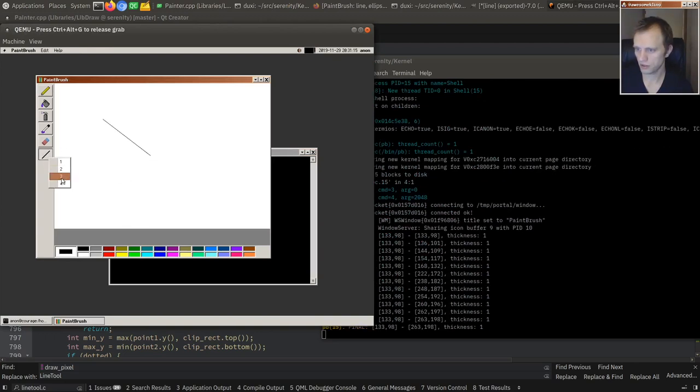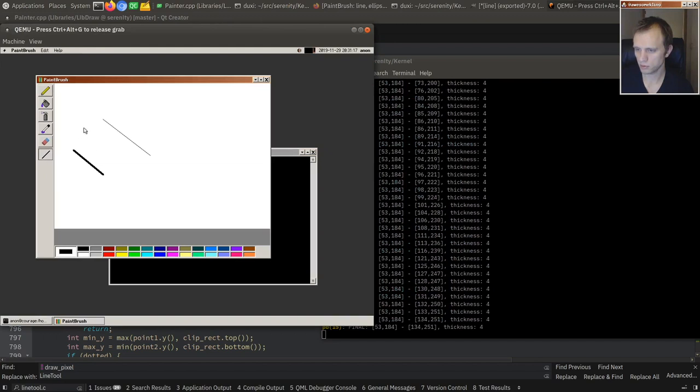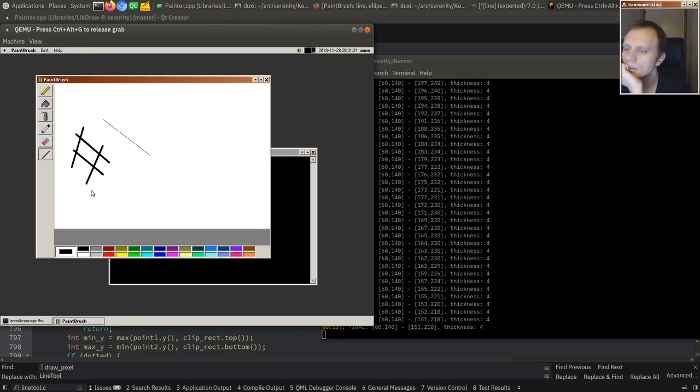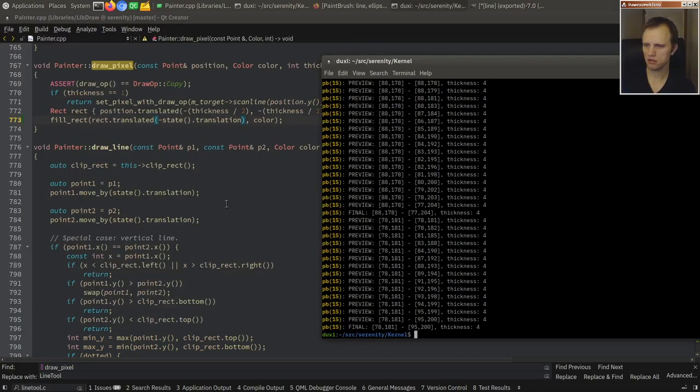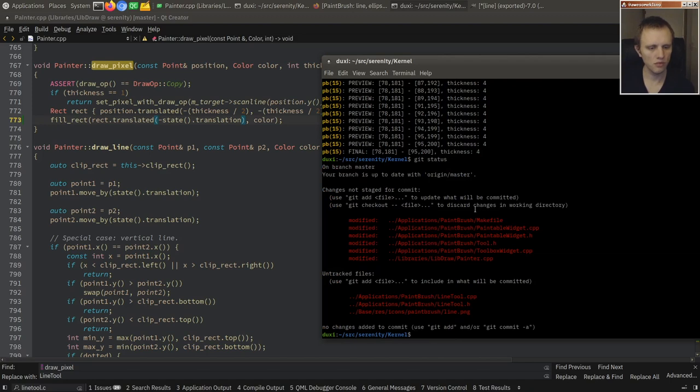Ploop and ploop. Look at those lines. So very tasteful. Whoop. All right. So I think we are gonna turn this into some commits, starting with that painter change.